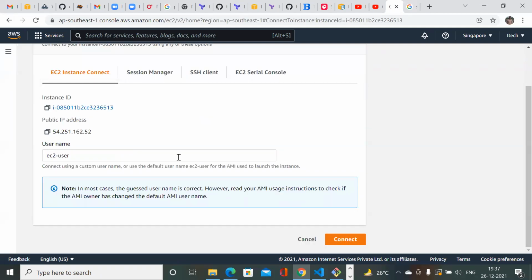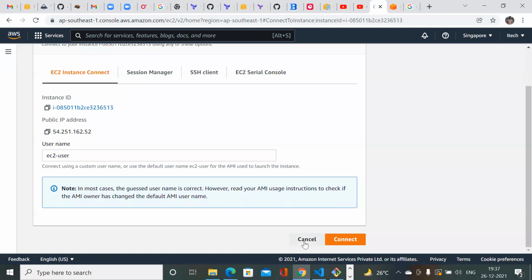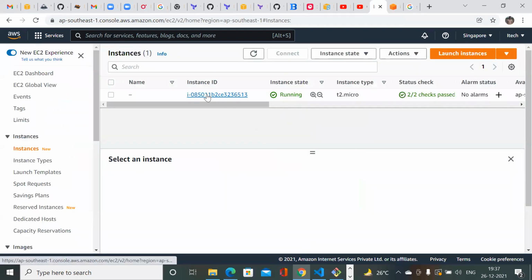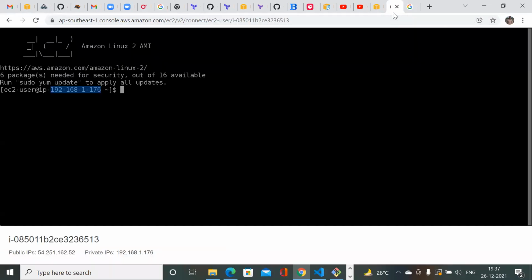By default, ec2-user is the username, and this is a public IP address I can access from the internet. I'm just trying to connect. Yes, I'm able to access the EC2 instance. This is the IP address assigned to the newly created EC2 instance, 1.176.